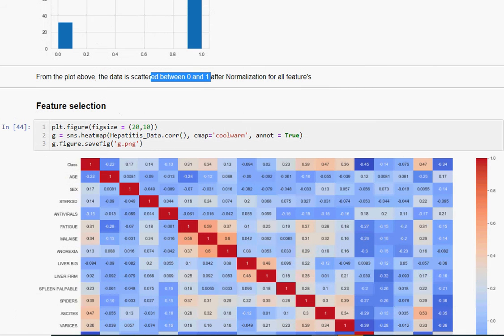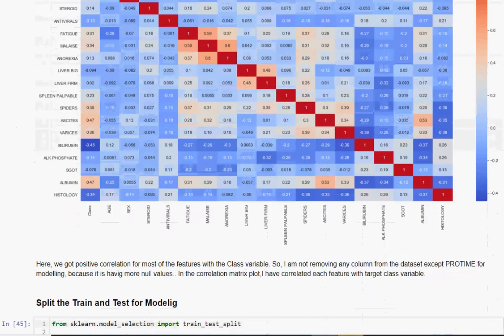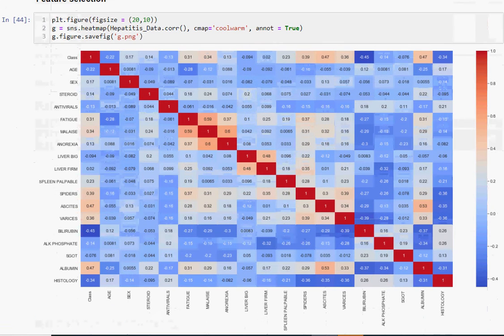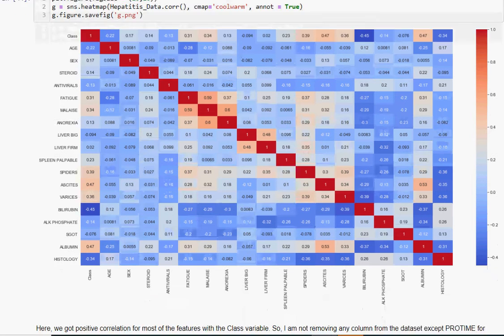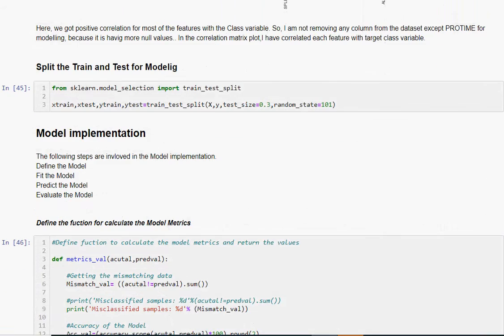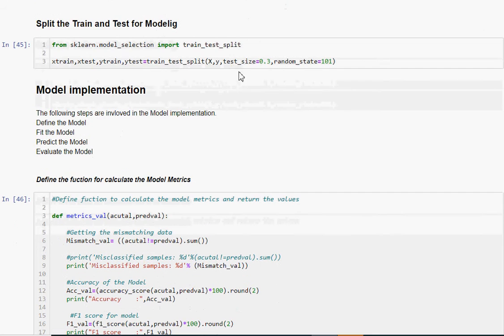Then feature selection. Here all the features are correlated with the class variable. That's why I'm not going to drop any feature here because my data set is too small. I'm only dropping the pro time feature. Then I split the data into train and test. Here I used test data as 30%.